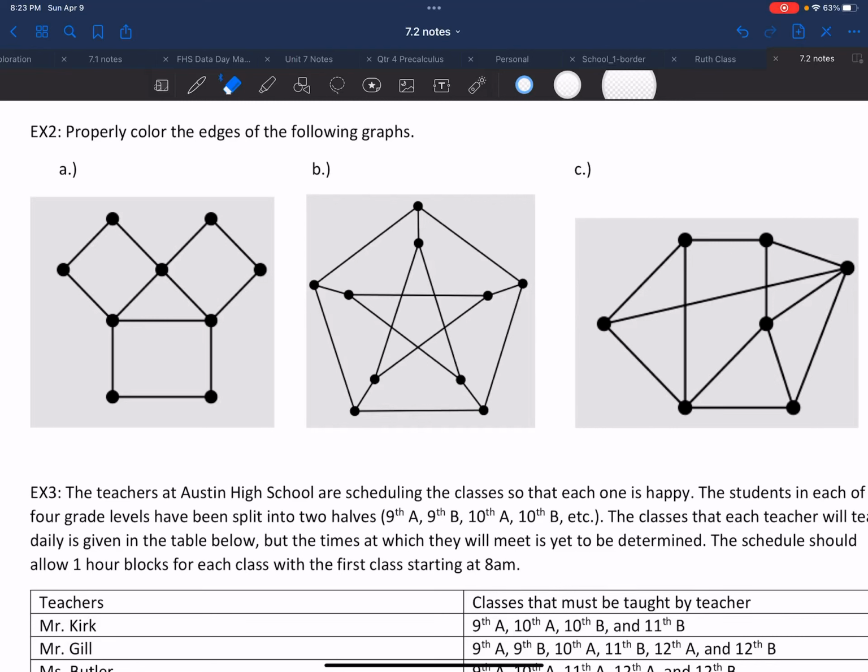Let's take a look at some graphs and do some edge coloring. A couple things that I want to point out to you is when you have a vertex, especially the one that's the highest degree, you're looking for the one that's the highest degree in your graph. You'll notice how many edges come out of that vertex. So in this case, we have 4. That's going to be our magic number, meaning that we know we have at least 4 colors.